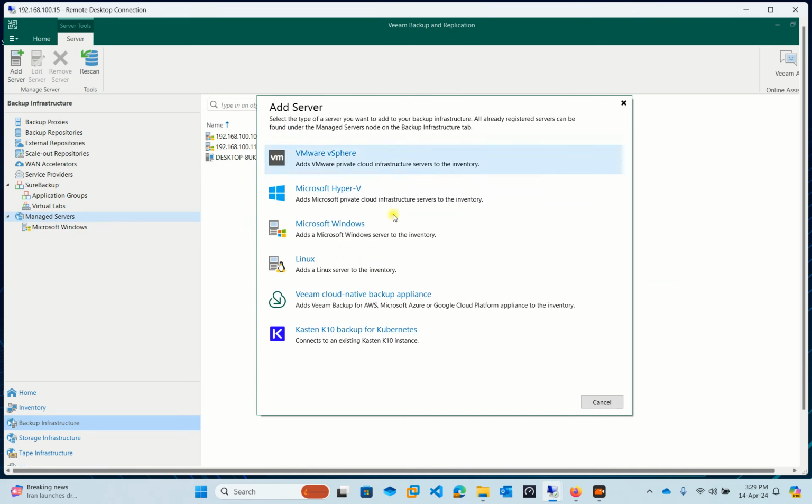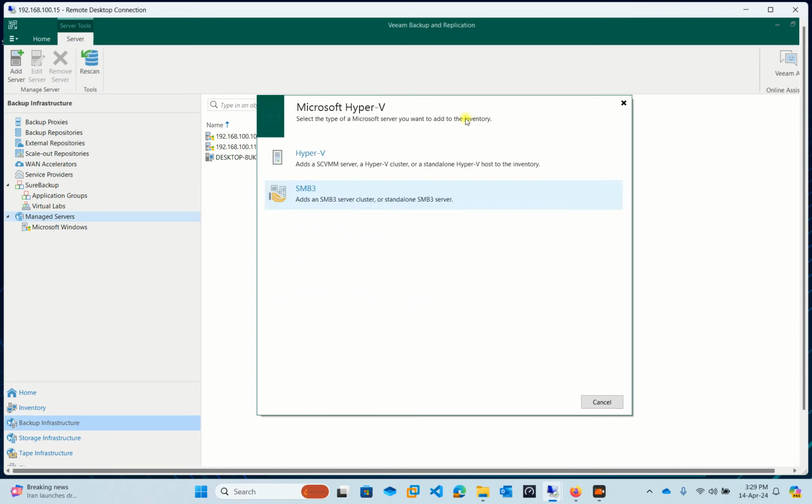Right click, add, and then it has many options that you can choose from. You can choose any hypervisor like VMware ESX or VMware vSphere, or Microsoft Hyper-V, or Microsoft Windows, Linux, and you can also back up to cloud and Kubernetes. Now my purpose is to back up Hyper-V. So you have to go to Microsoft Hyper-V and choose Hyper-V. I choose over here.